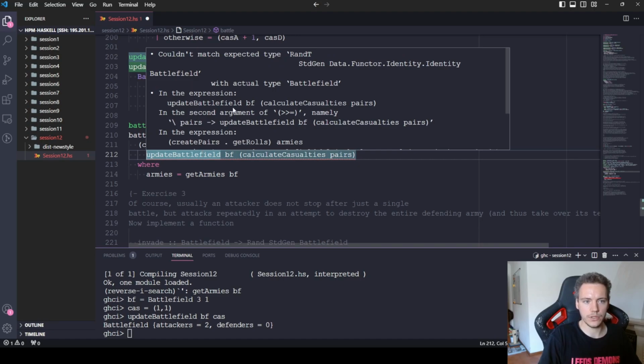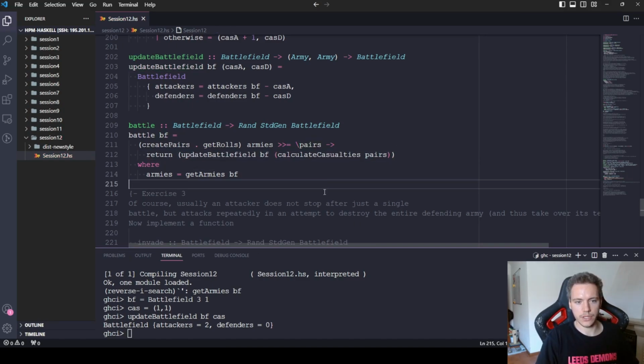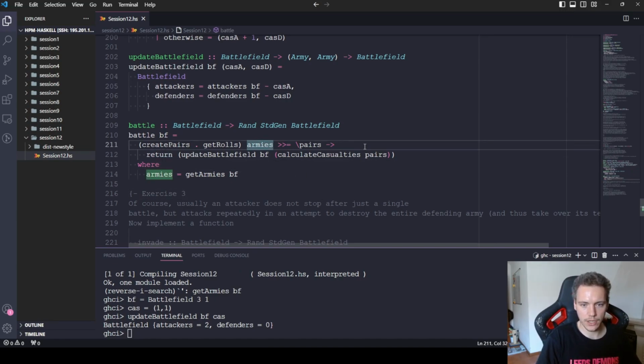Except we are just missing our return statement, right? Since we are dealing with a monad, update battlefield is going to return a battlefield, but we need to return a monadic value of battlefield. So we're going to return all of this together, and the types are now fine, and this is our battle function.